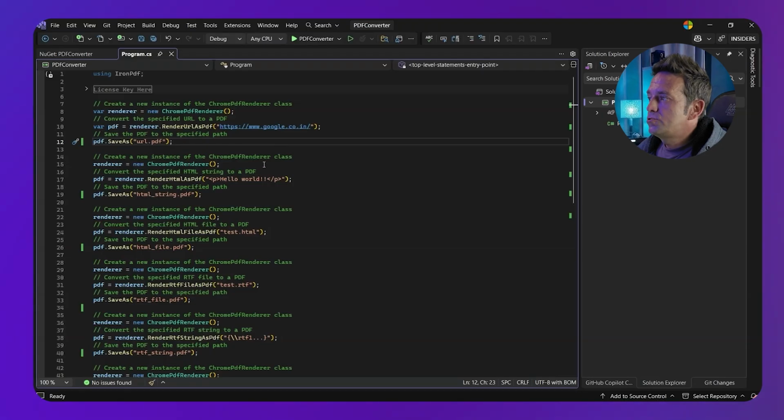Next, HTML string to PDF. Same renderer, different method. RenderHtmlAsPdfAsync takes a raw HTML string. This is the pattern you use when you're generating HTML dynamically in code, building an invoice, template, or receipt report, and need to convert it on the fly without writing a file first.